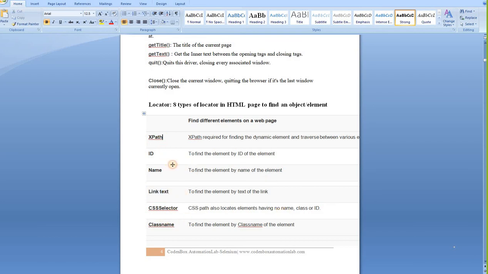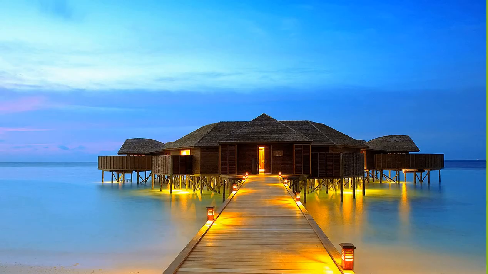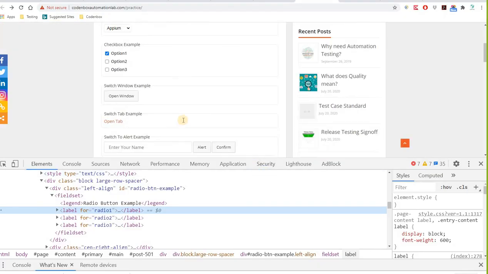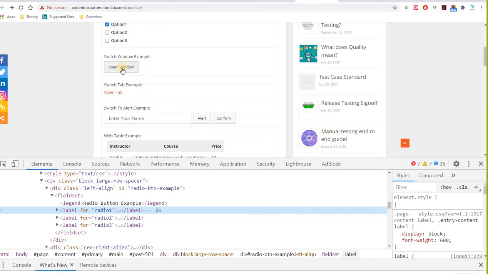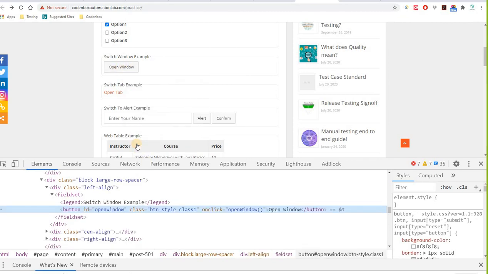Then XPath and CSS selector are a little bit different. These are not straightforward properties. You'll never find a property named XPath; you have to create that property. For example, say you go here, open window, and you want to click this button. Right click, go there, and you can see this is my HTML code. Are you following me, guys? I know it's very new to you, but I'm trying to go slowly so that you can understand.